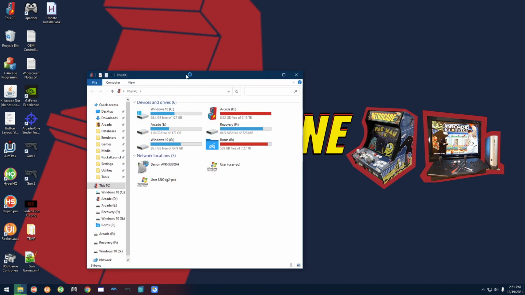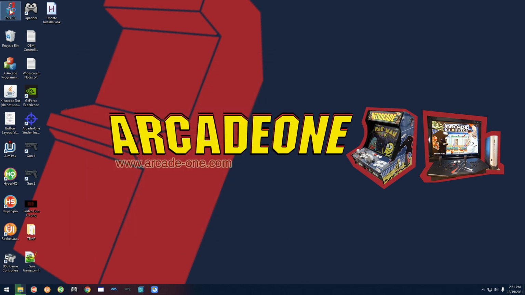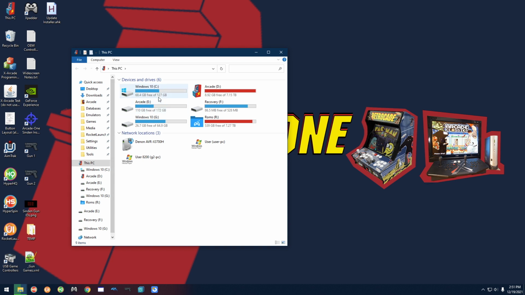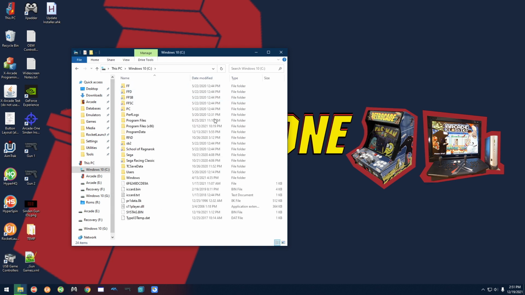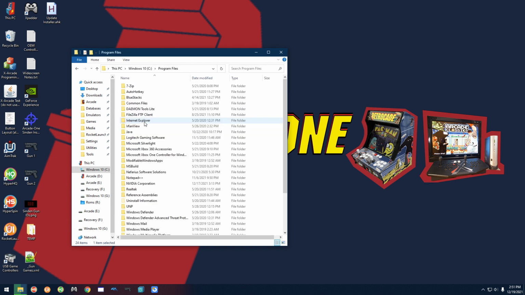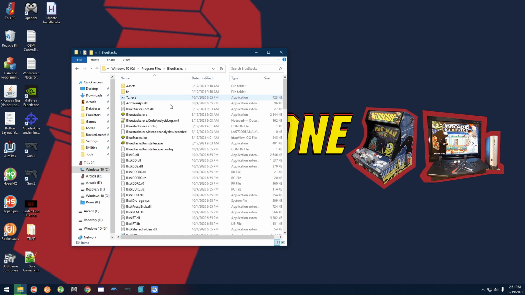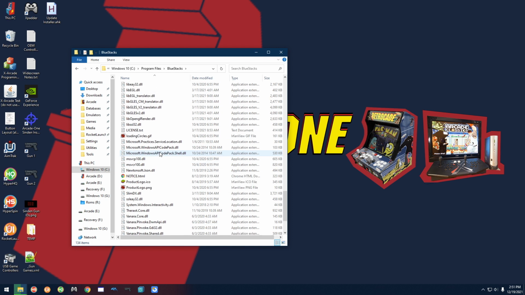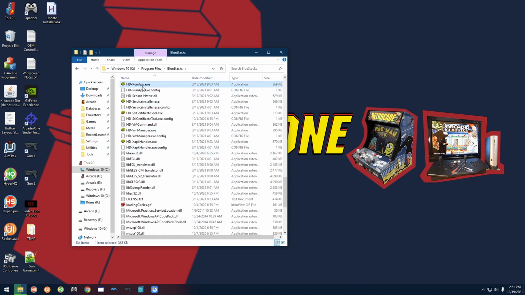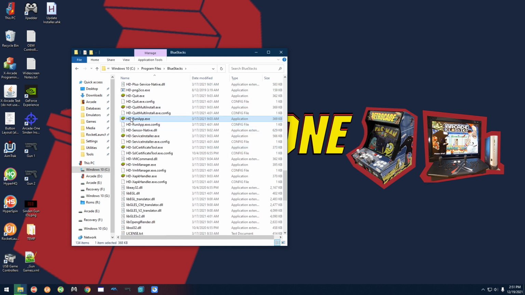And if a window like this doesn't already open, you can just go over here to this PC. You want to go to the C drive, and then you want to go to Program Files, and you want to look for BlueStacks in here. There it is. And scroll down till you see HD Run App right here. HD Run App, go ahead and double click on that.